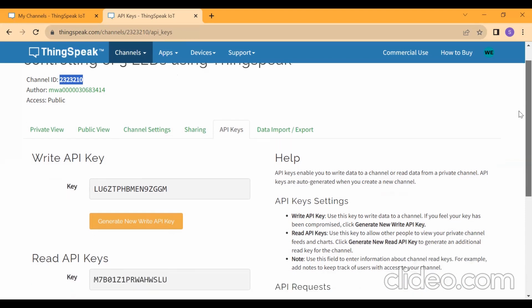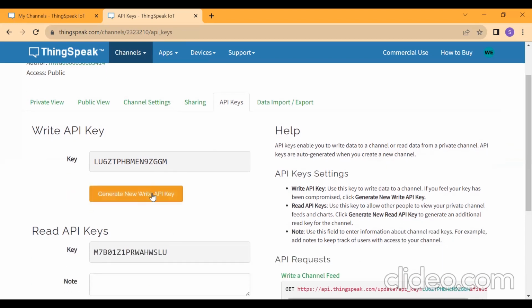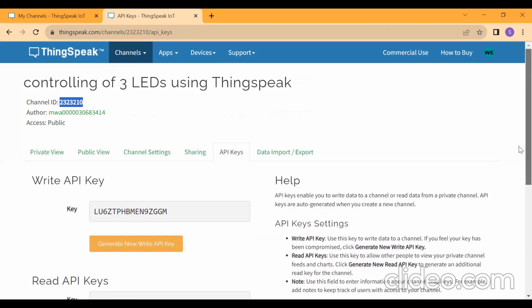Read API key. If you are reading data from ThingSpeak, you should copy this read API key. If you are writing data into the ThingSpeak, you should copy the write API key. Now in this experiment, we are reading data from ThingSpeak. So I should copy read API key and paste it in a program. I'll show you where to paste in our program. So this much we should do in this channel. So now let us go to the Arduino IDE software, where to paste our channel ID and API key. I'll show you now.